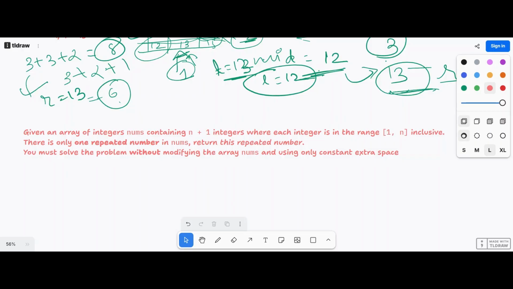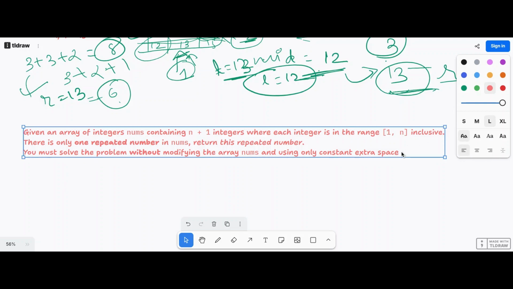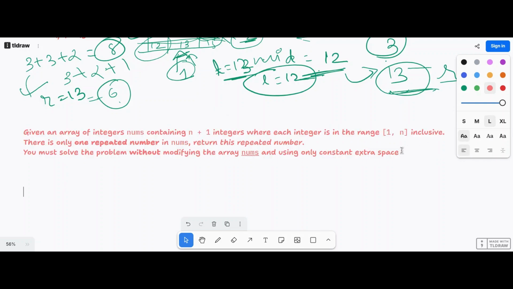You have to solve the problem without modifying the array. So we cannot sort the array. And it's not said that the array is sorted, and we have to use only constant extra space. So let's say this is the question. Size 6, numbers 1 to 5, only one number is repeated, which is 2 in this case. So n is 5, and the array size will be n plus 1, which is 6.